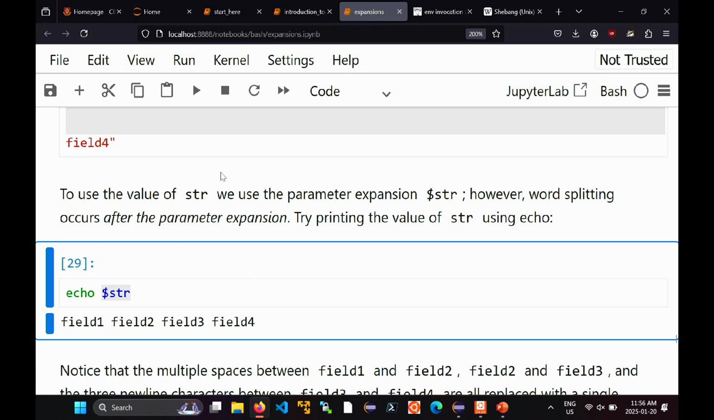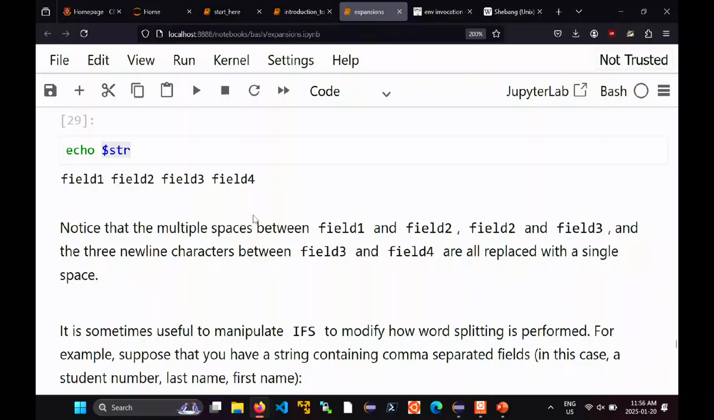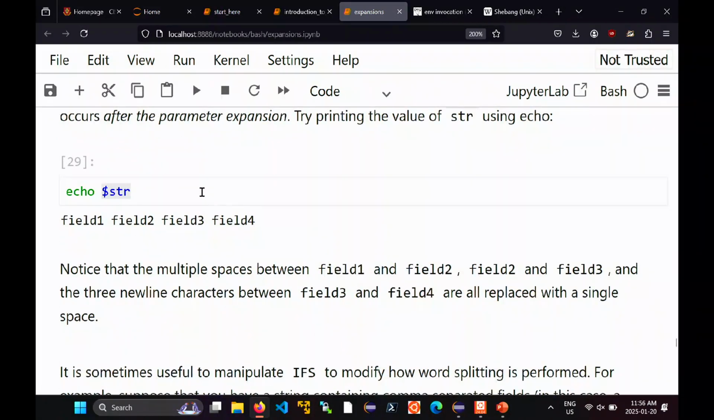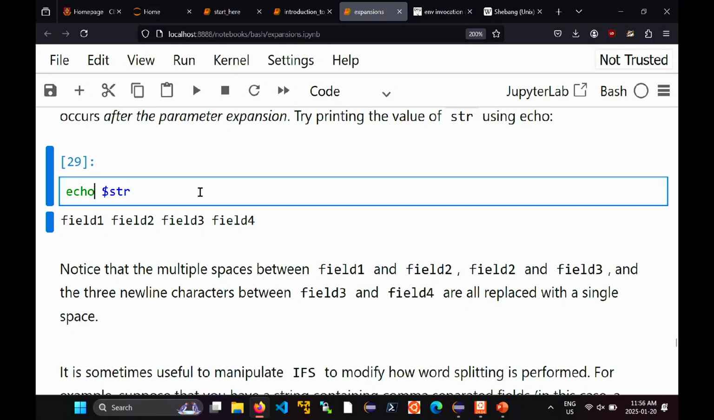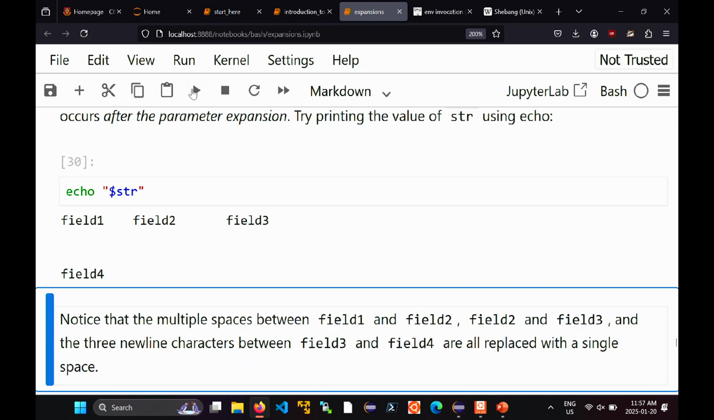If you wanted the actual string that you wrote up here, you have to prevent word splitting from happening. How do you prevent word splitting from happening? You have to double quote it. Do I do it somewhere? Oh, I didn't do it. That was silly. You double quote it. So a parameter expansion inside double quotes does not undergo word splitting. So now you get the actual string.